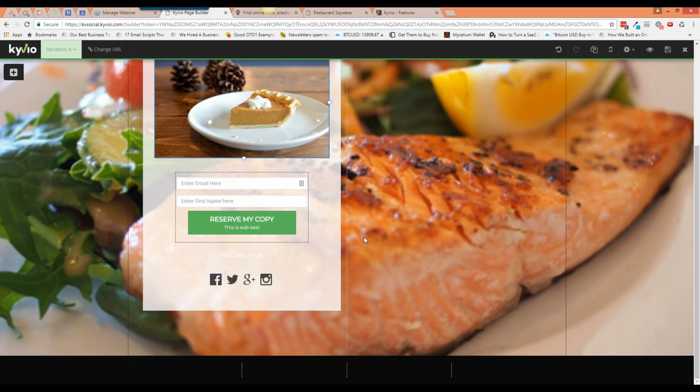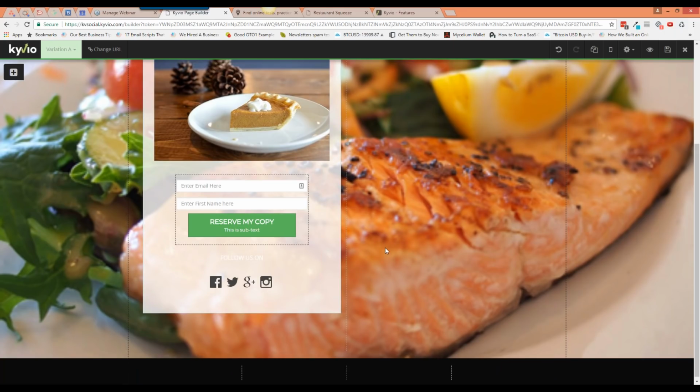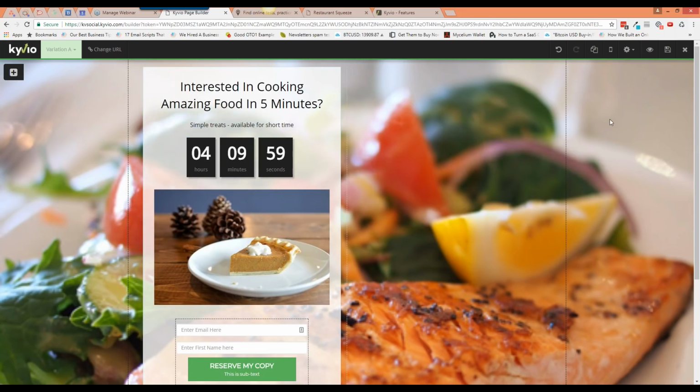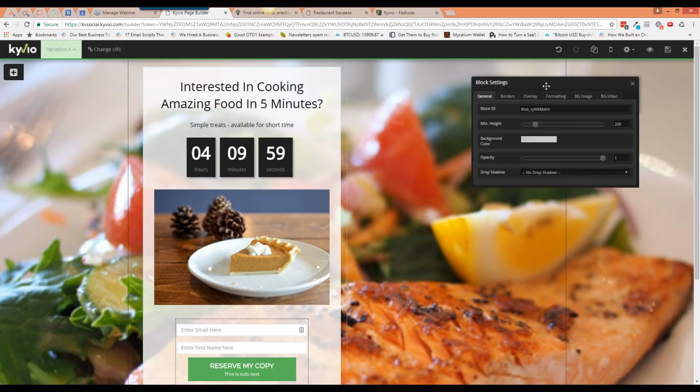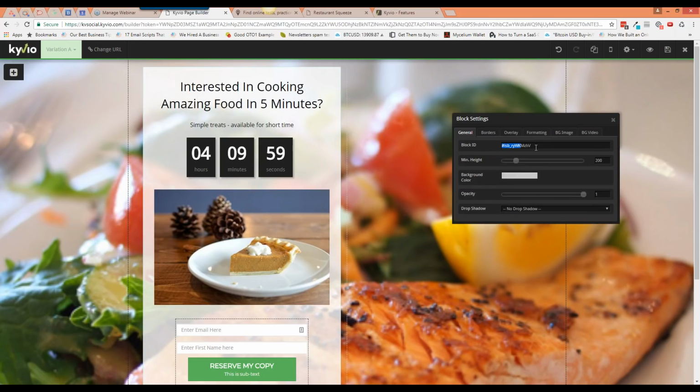Okay. All right. Oh yeah, a few more things. I mean, like I said, there's so much inside of Kyvio. I might miss some things and I apologize if I do. Let me show you about these blocks. So these blocks have a special unique ID. You can change the height if you want.